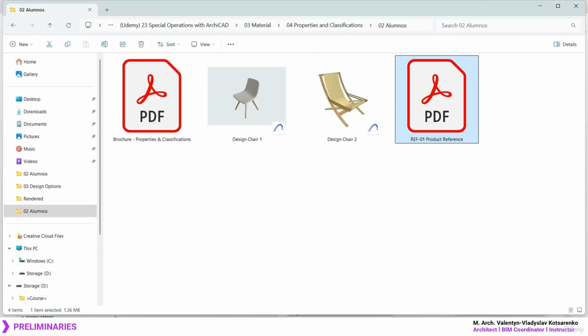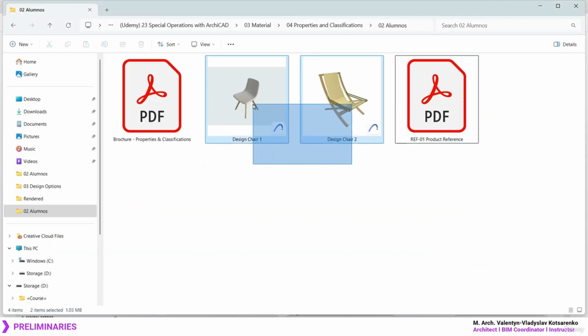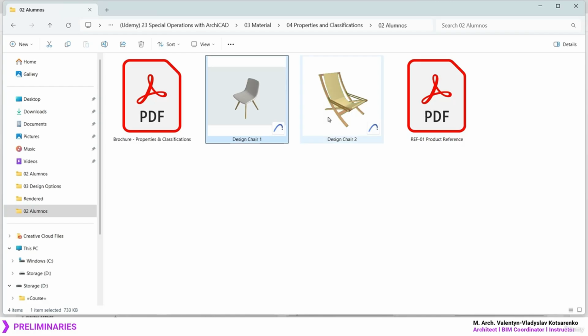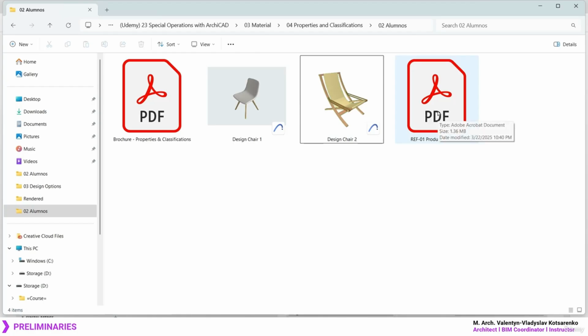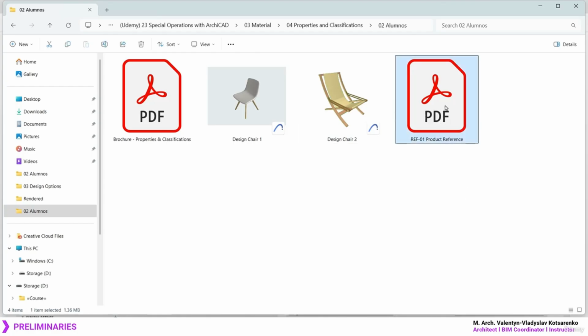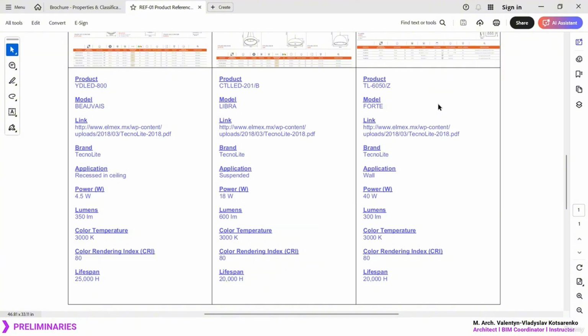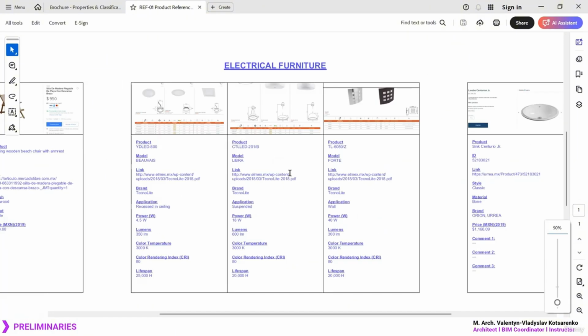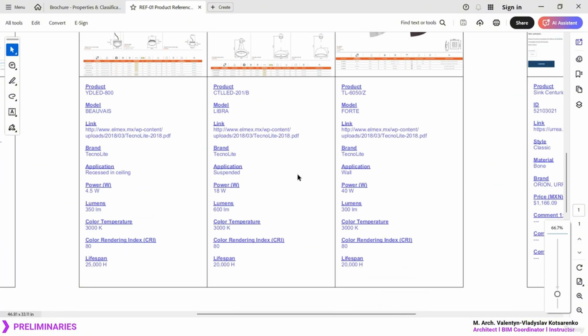I'm only going to share with you 2 extra objects. You can import them or you can switch them for any type of objects. I'm also going to share for this example the product reference PDF file, which is this one over here, where you can review different types of information.